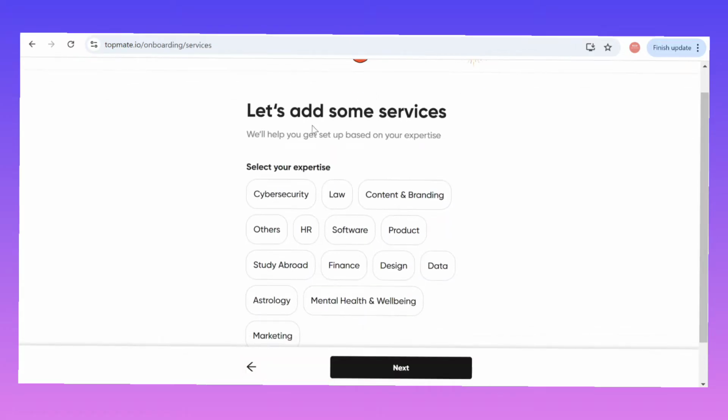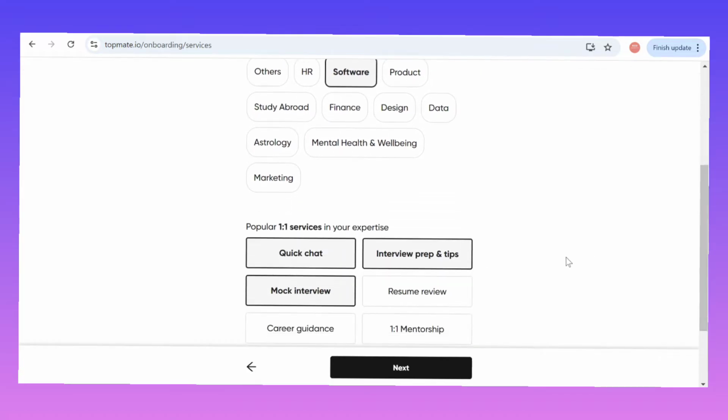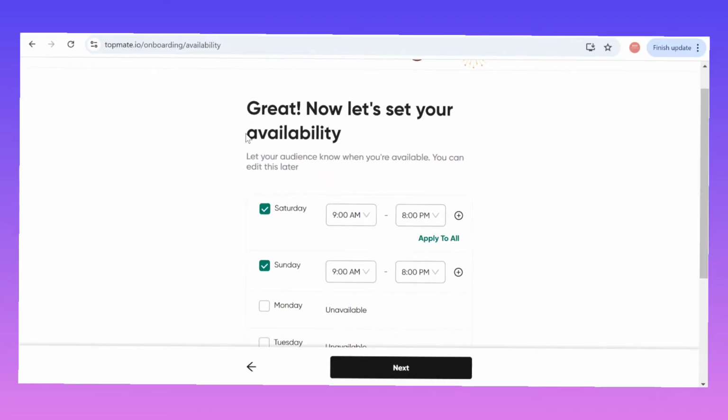Now select your field of expertise. Topmate will suggest some services that you can select from. Now comes the selection where you need to select the day and time of your availability. Click Next and you will reach this page where you can select the day and time of your availability.